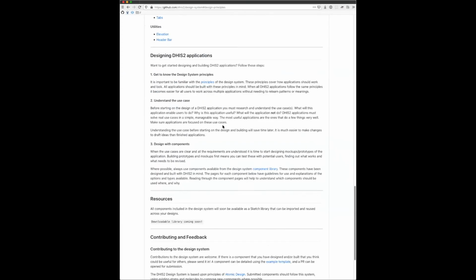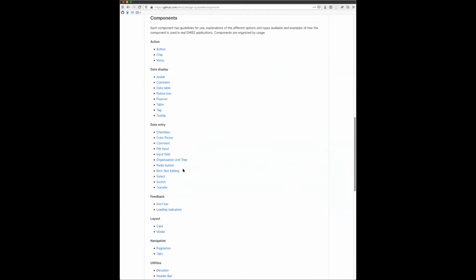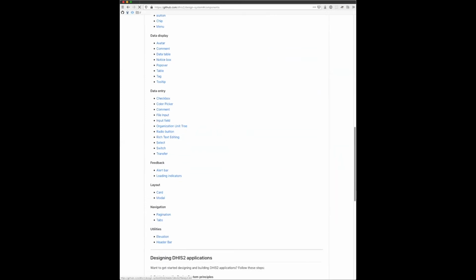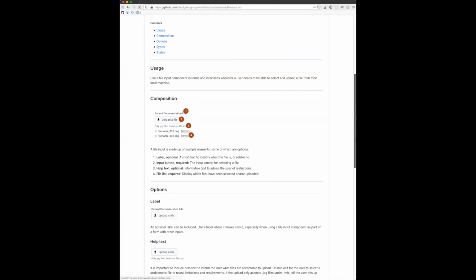And then when you have researched your app use cases and you're starting to build out the screens and interfaces, try to use the components where they work for you and where they work for the use cases. And you can find out much more information about each one.